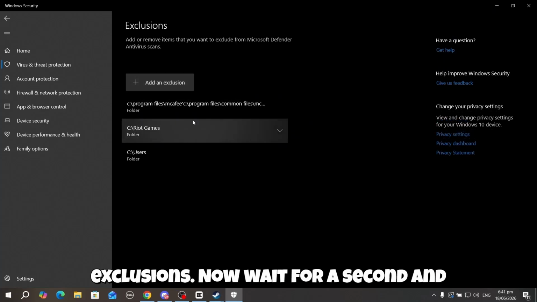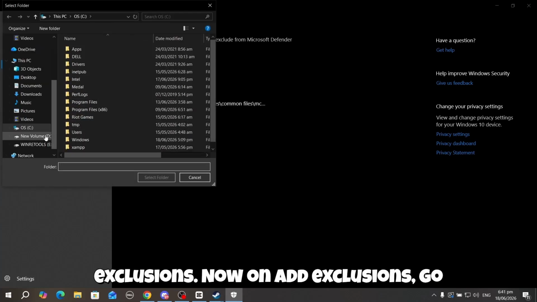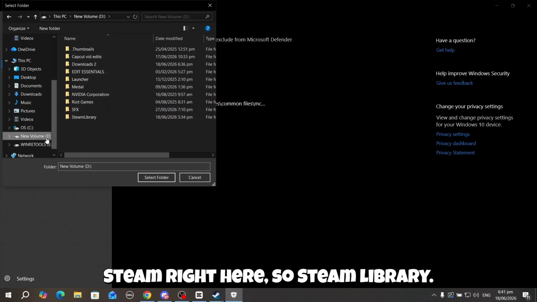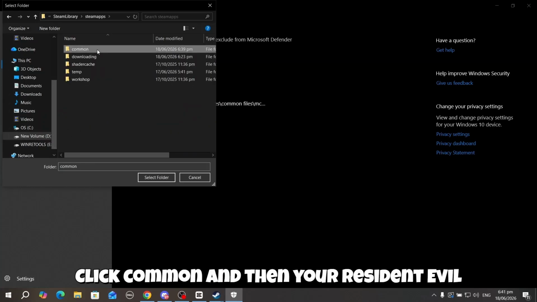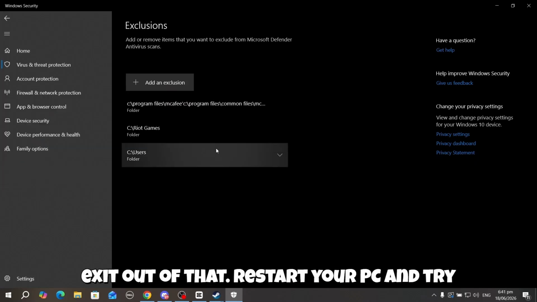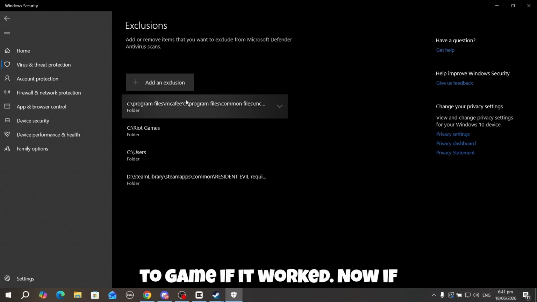Now wait for a second and then go ahead and click on Add Exclusions. On Add Exclusions, go ahead and find your folder for your Steam right here. So Steam Library, click on Common, and then select your Resident Evil Requiem folder. Then go ahead and exit out of that, restart your PC, and try the game to see if it worked.